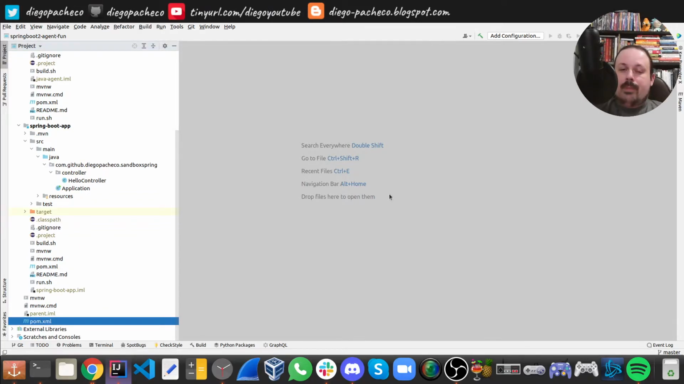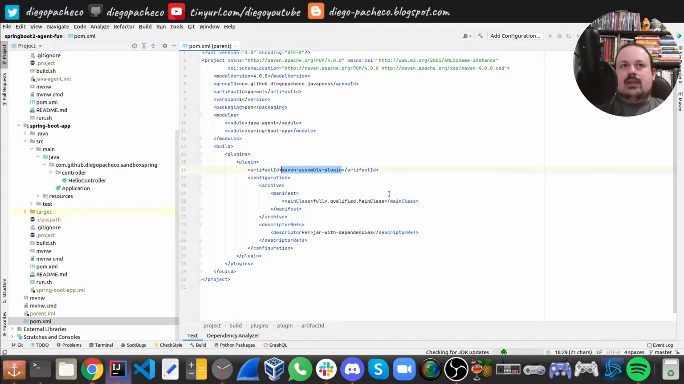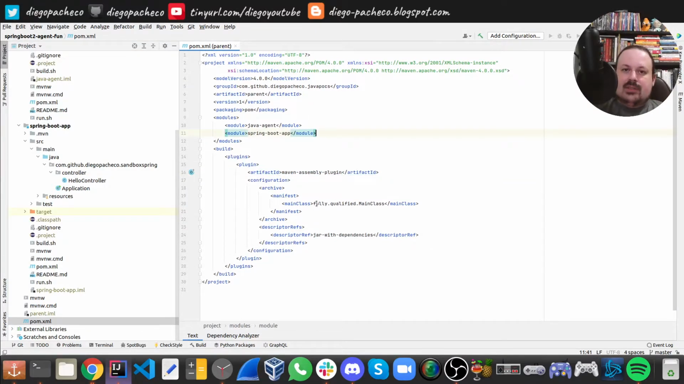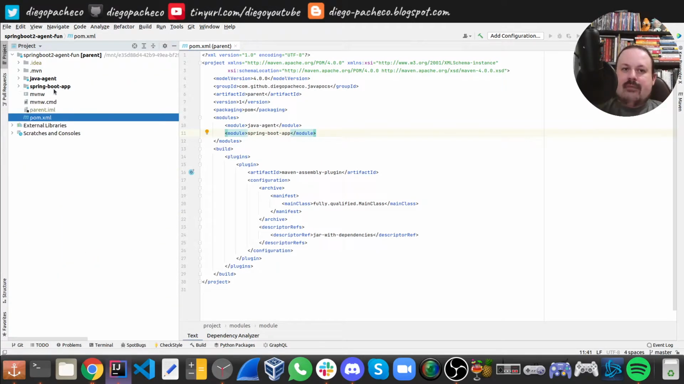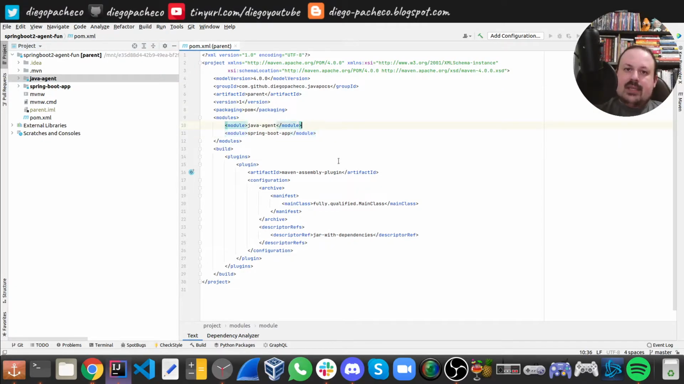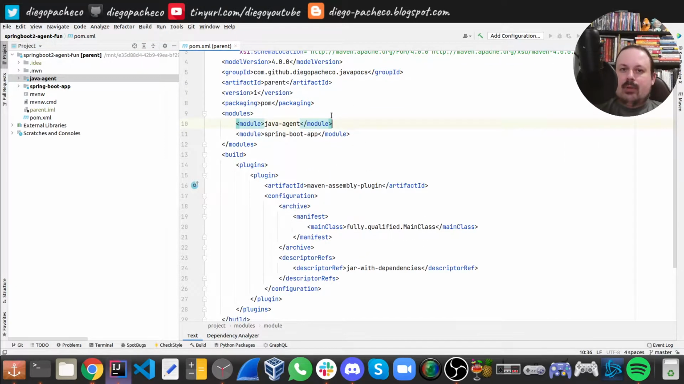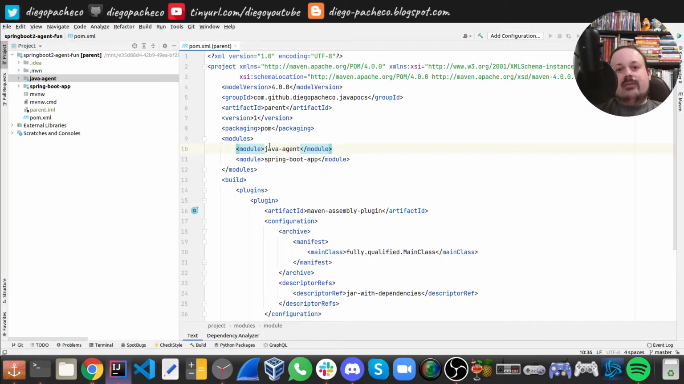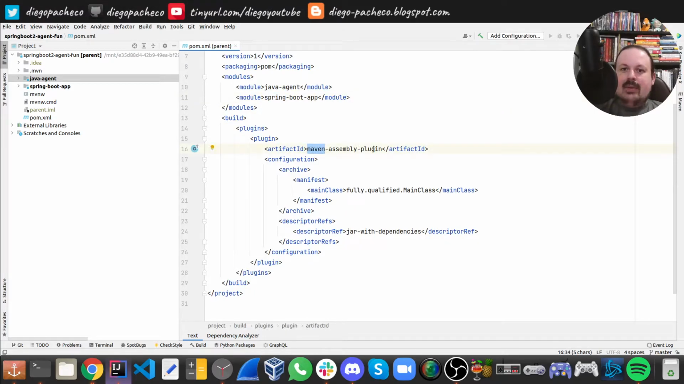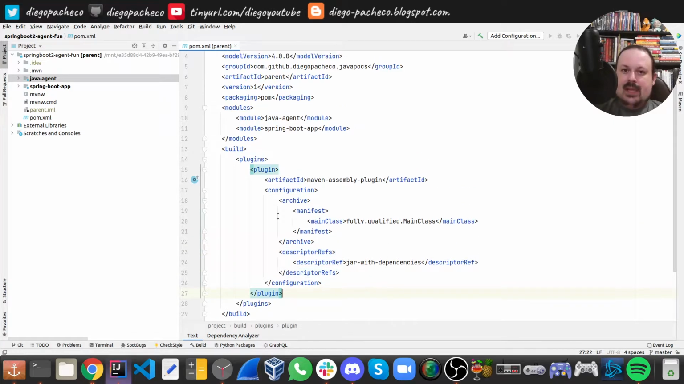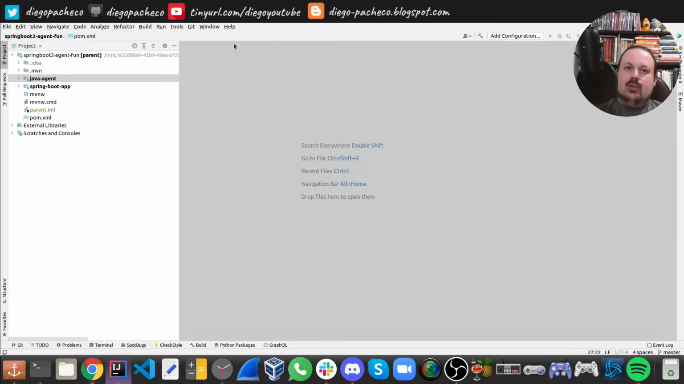So let me open my pom.xml since this is a Maven app in Java. Here I have two folders, right? I have the Spring Boot app and I have the Java agent. So as you can see here, I have modules in Maven, my root pom.xml, and I'm saying I have two modules. I have the Java agent, I have the Spring Boot. And here I have a generic assembly plugin, which will make a fat jar with the dependencies. And I'm setting it here so I can run the commands on the top level project to assemble it.